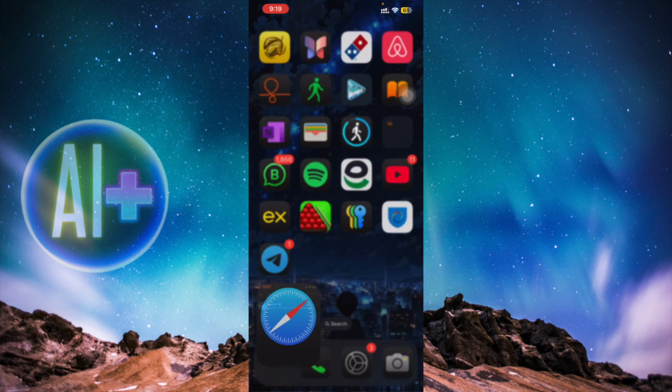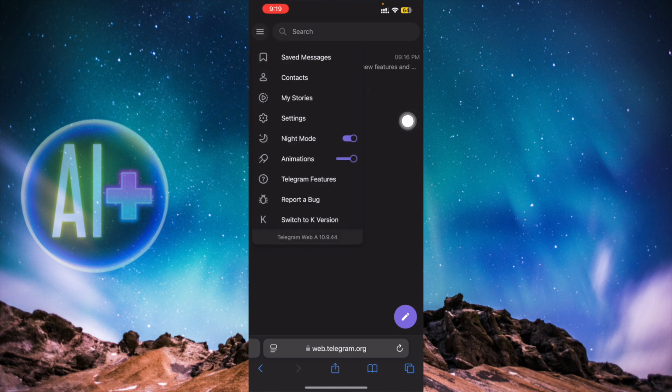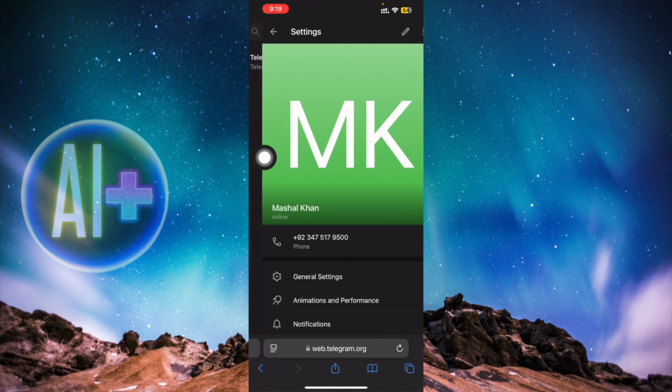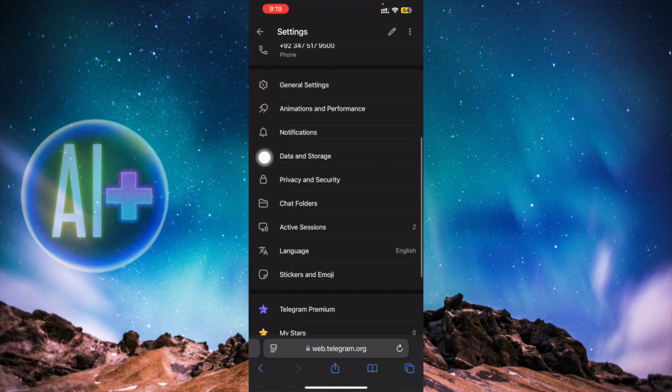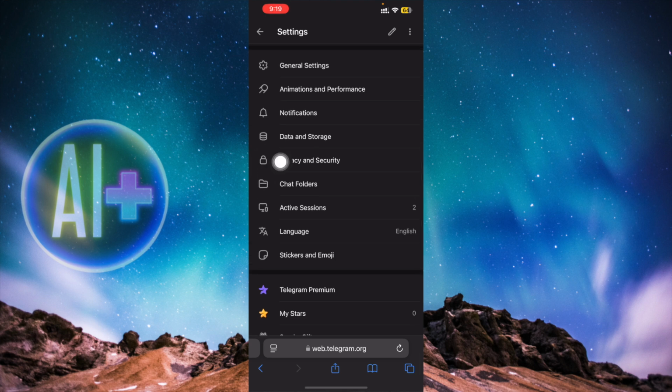So for that, what you need to do is go and type here. You can see this URL, web.telegram.org. After logging into the web application, you need to click on these three lines right here, and once you do it, you need to come down and click on settings, which is right here. So click on settings, then come down and click on privacy and security right here.